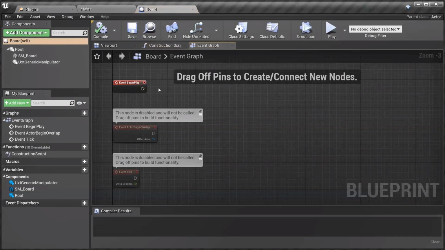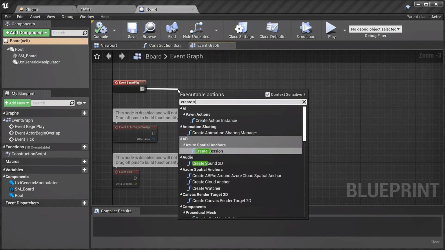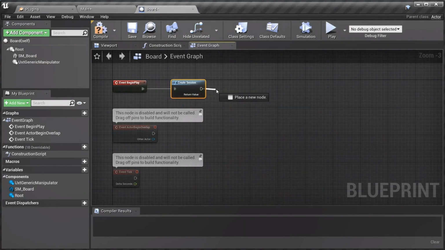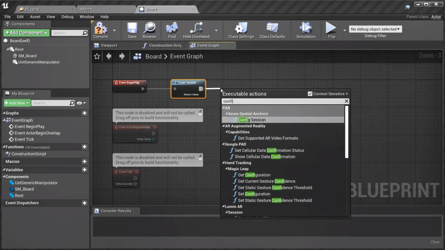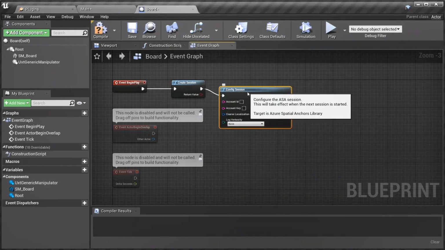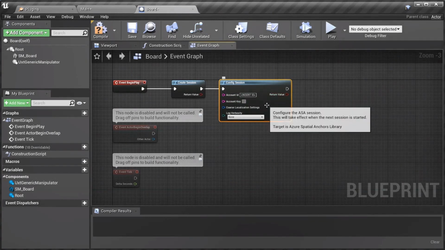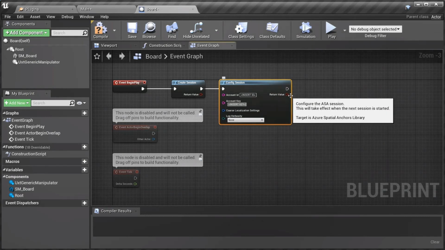And I'm going to open up the blueprint for the chessboard. And when this blueprint starts on begin play, I'm going to create an Azure session. And then let's go add a node to configure that session where we can add our account ID and account key. So you just go ahead and add in the Azure ID and account key that you can get from Azure when you set up your account.